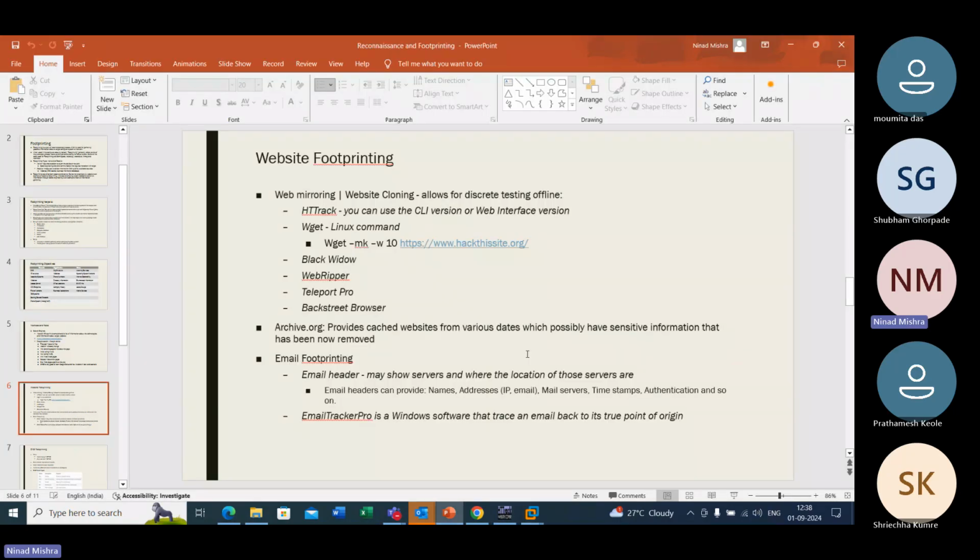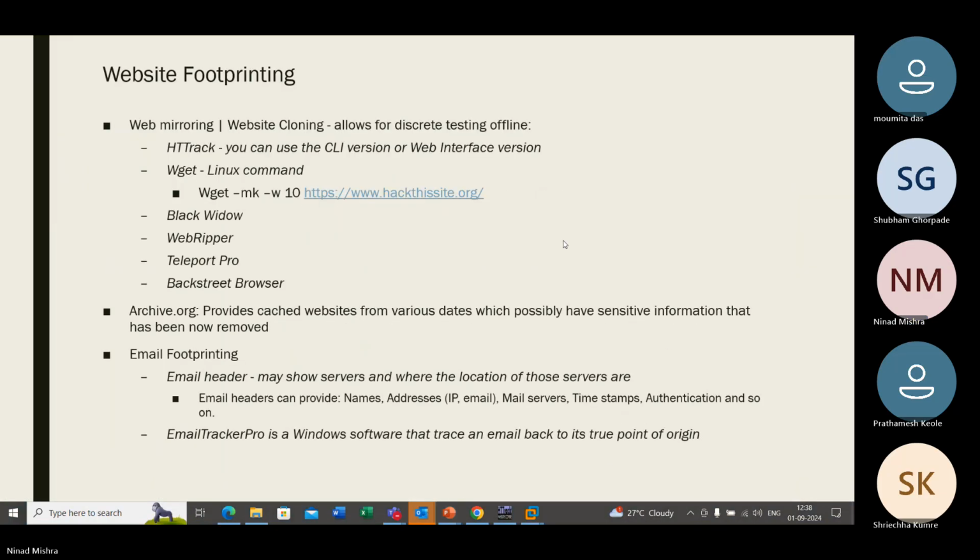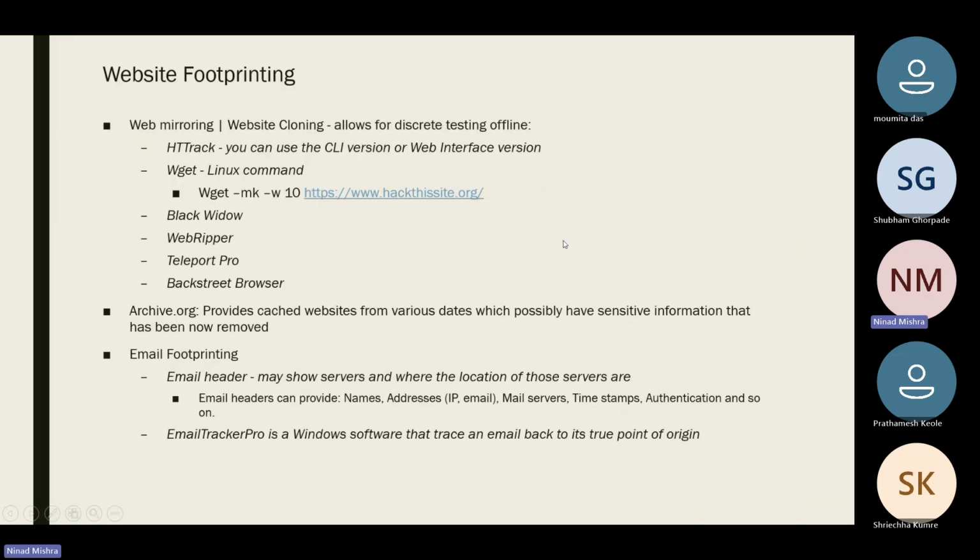Similarly, there are other tools as well which are present on Kali or even your Linux, WCAT being one of them. But particularly for website cloning, this is the most helpful one. It takes some time to completely download that website, but as you can see, it gives so much information.